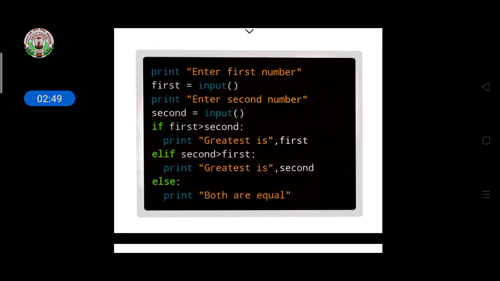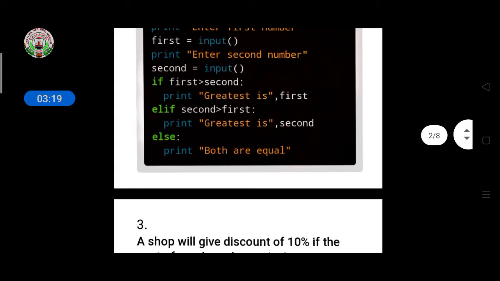And then we give the second condition, elif second greater than first, meaning if the second number is greater than the first number, then print greatest is second number. It means if you are giving both values, it will first match the first value and second value, and then if both the values are equal, else will print both are equal.